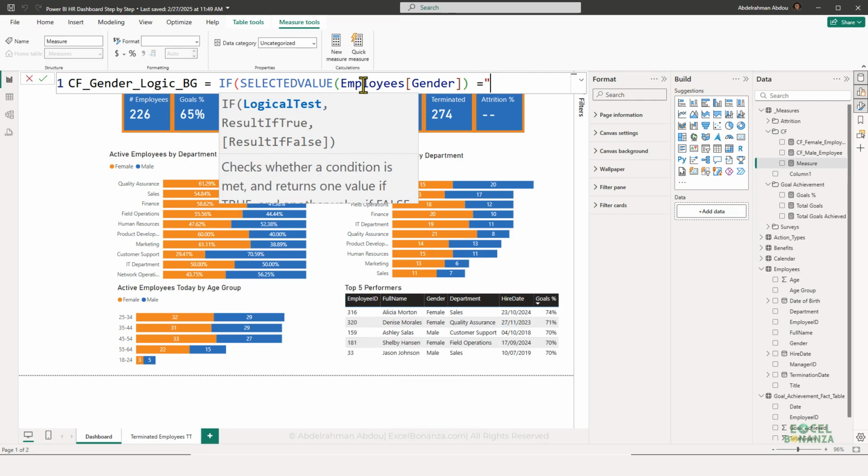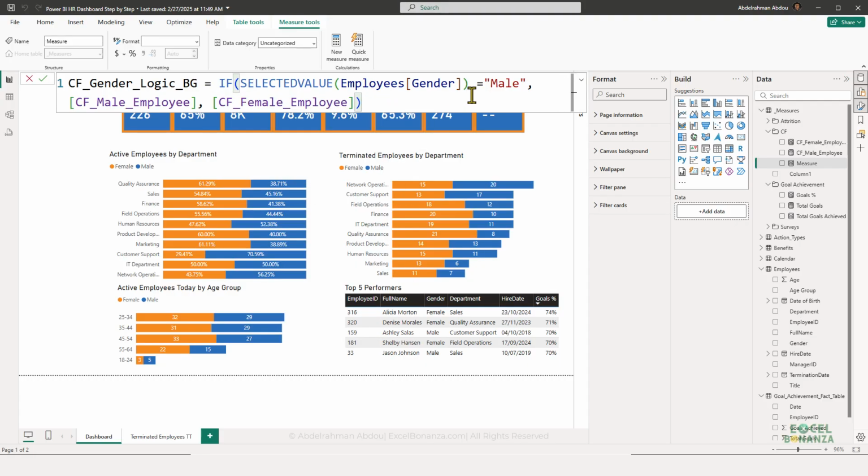And if it is a male, what should we do? We should use the CF male employee. Otherwise, because it's either going to be a male or a female on the gender, it's going to be CF female employee. So we're using the conditional formatting color for the female employee if it's not a male, and the male employee color if it's a male, which are the two measures we created previously. So this is the logic for choosing the background color.